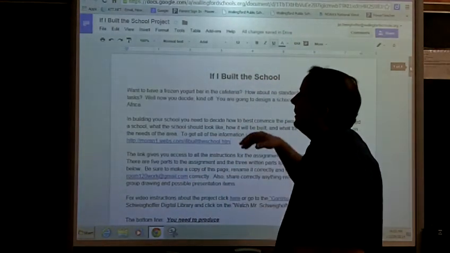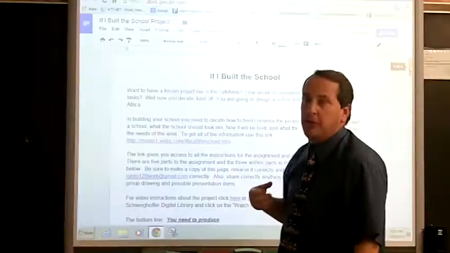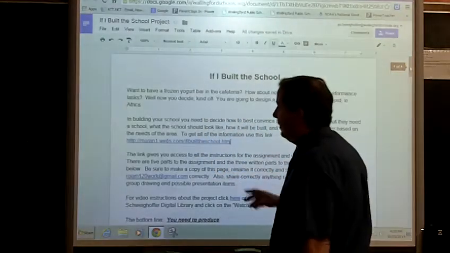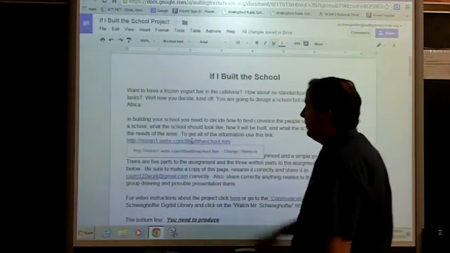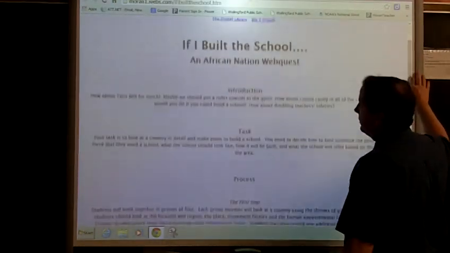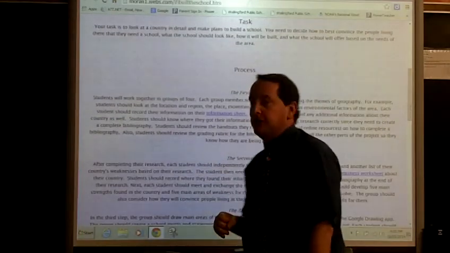The first thing students have to do is go to the If I Built a School project file that was shared with them through Google Drive. There'll be a write-up here that you certainly can read, which gives you some background. Then you're going to click on this link, which gives you the instructions in more detail and everything they're going to need to know. Here again, introduction and task, and I will paraphrase some of this for the interest of time.